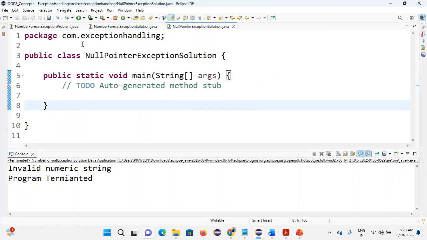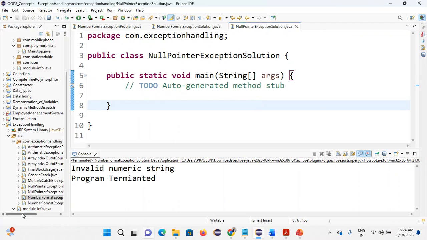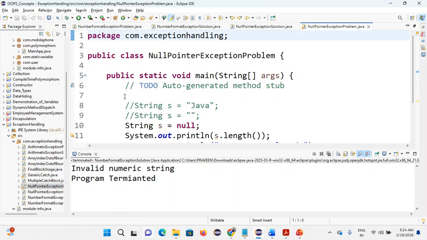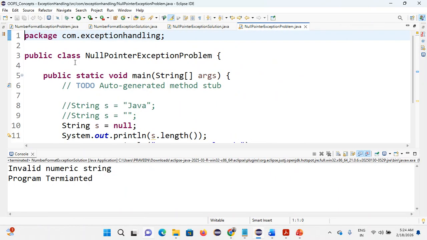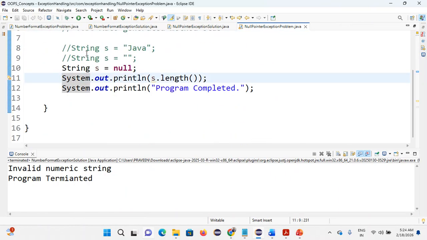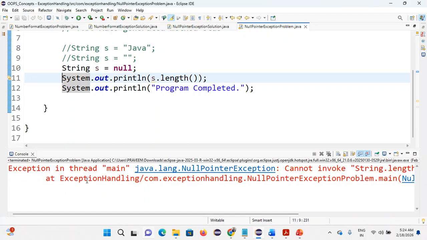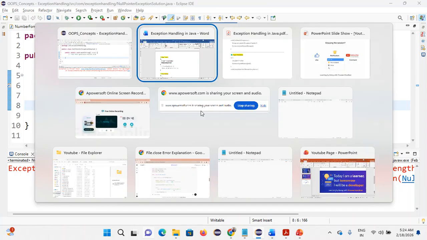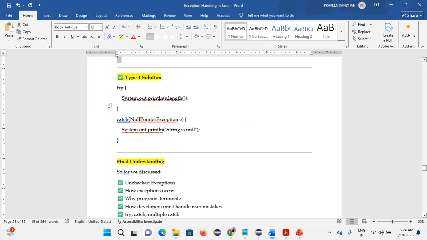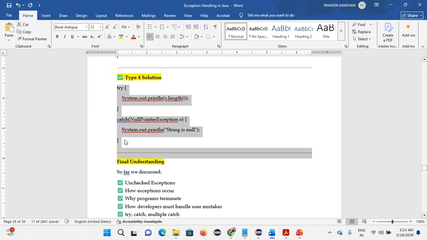Similarly, you can go for null pointer exception also. Null pointer exception, we already faced that issue. What is that? If you're using the length function on null, it will throw a runtime exception. The rest of the code, the program completion, is not executed. You can't find the length for null, runtime exception. So how to handle this exception? We have the solution. Place the exception code in the try block.